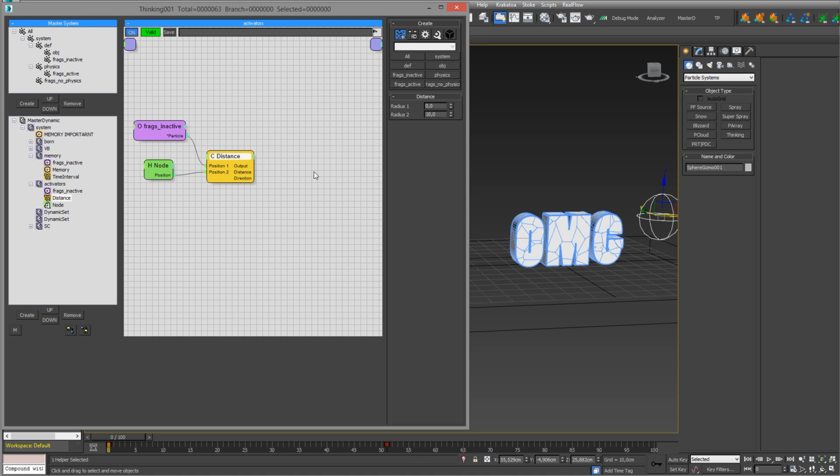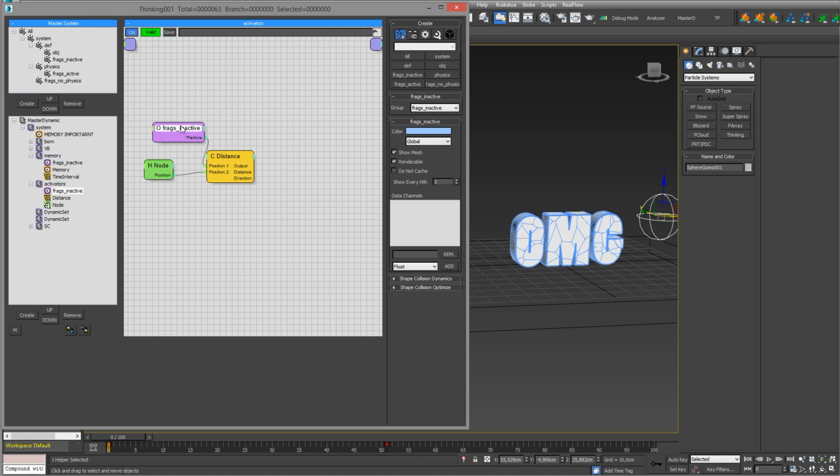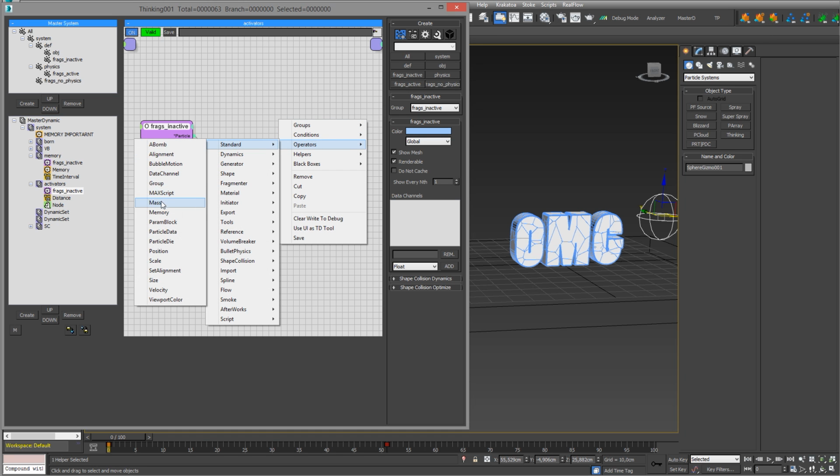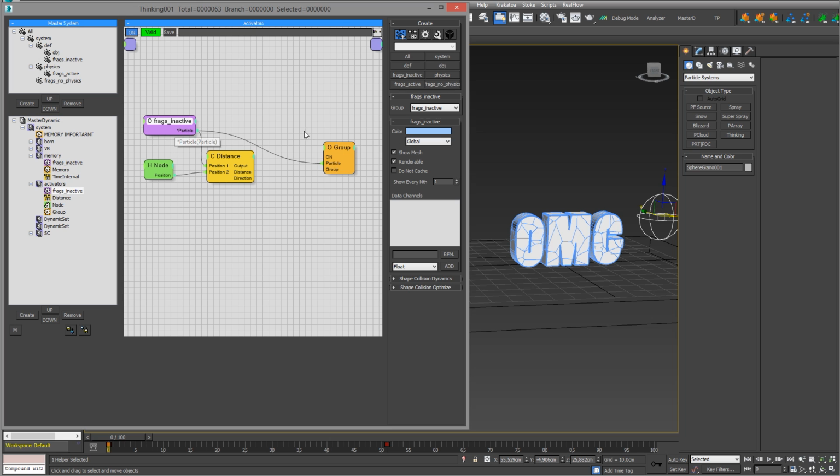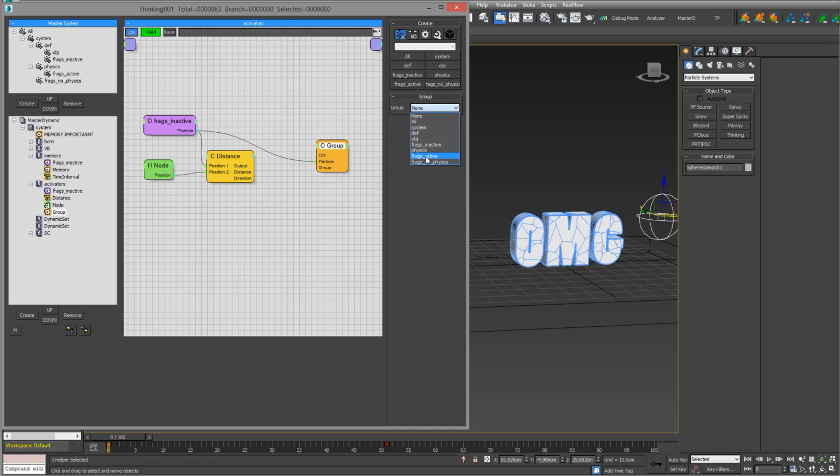And now, what are we going to do? We want to send these particles into frags active. So how do we do that? Well, operator standard group. Let's show the on. So these go to frags active. But if you do it like this, they are going to go to that group right away. We don't want that. We want it to happen when it reaches the distance of, in this case, 10.